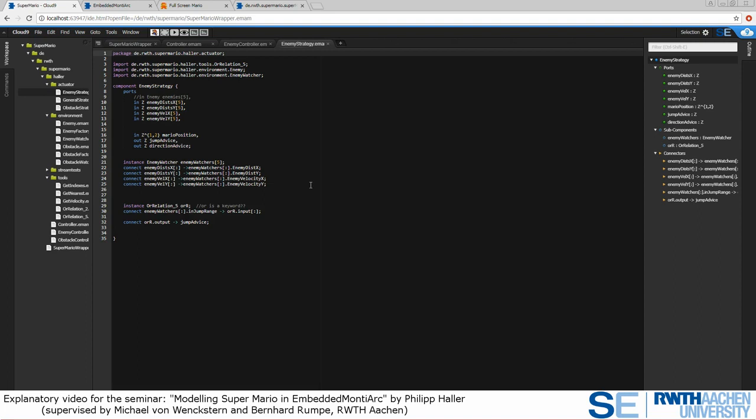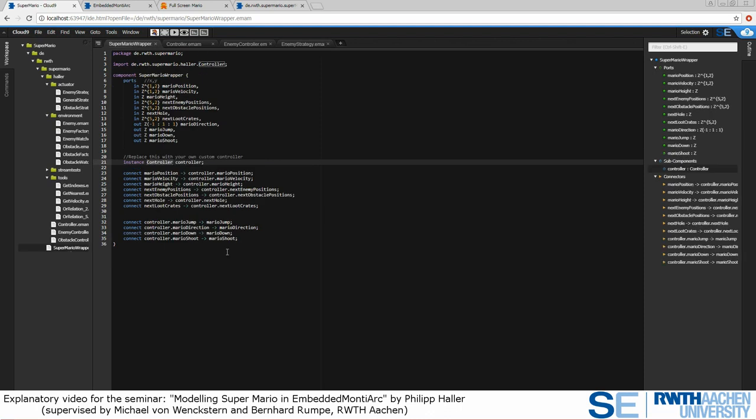The strategy itself consists of the enemy watchers, which are instantiated and connected 5 times, and then are ORed together to get the final decision to jump or not. This all gets handed back into the Super Mario wrapper, which in turn gets the information back into the simulator, which presses the button for Mario.